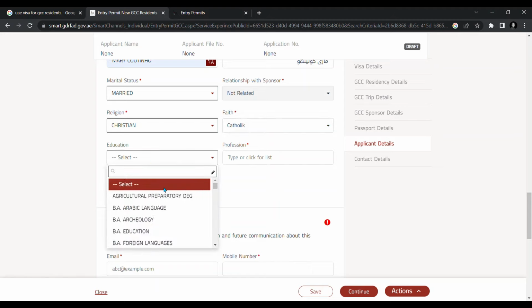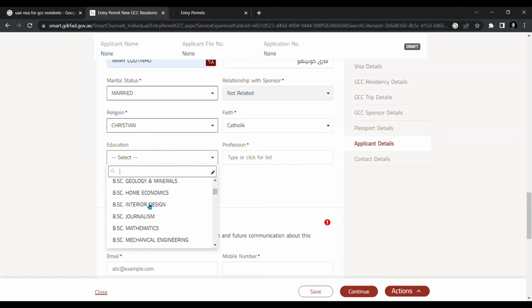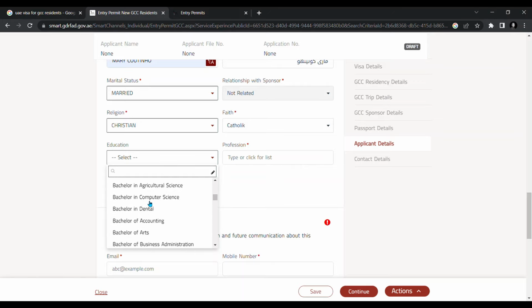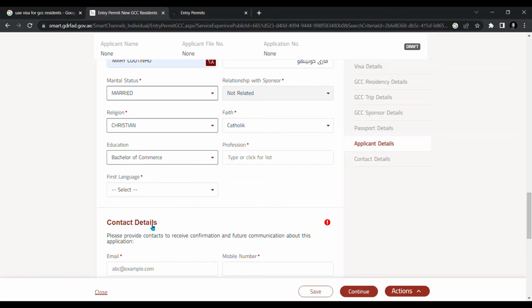Education. Your education, like suppose you have done a bachelor's, BA, so choose your education. Your BSc, MTech. There are a lot of educations here you can choose from. Since I have a bachelor's in commerce, I choose bachelor's in commerce.